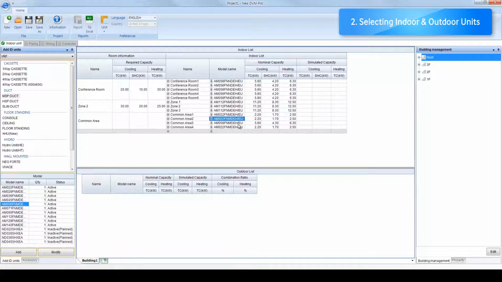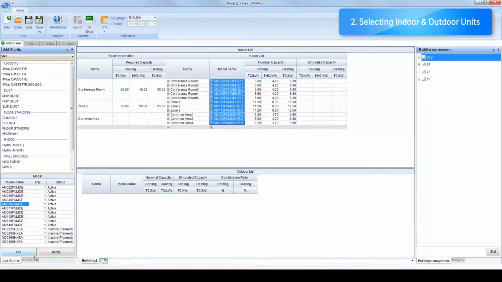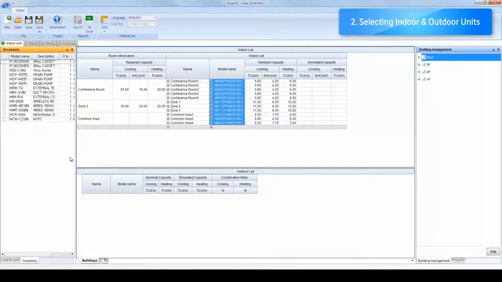We can now select accessories for our units, including wired controllers, panels, and condensate pumps. You can select unit by unit, or you can select multiple units at the same time by holding Shift or Control as you click. Once you've selected a unit or units, on the bottom, click Accessory and specify the panels, condensate pumps, or other components that you want on your project. Once complete, click Enter.